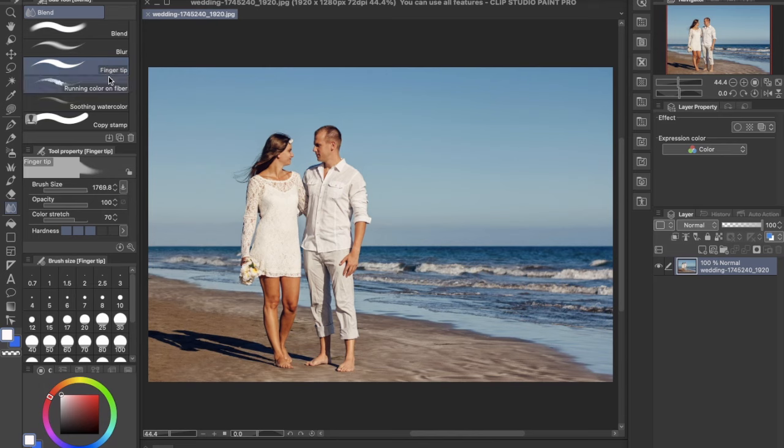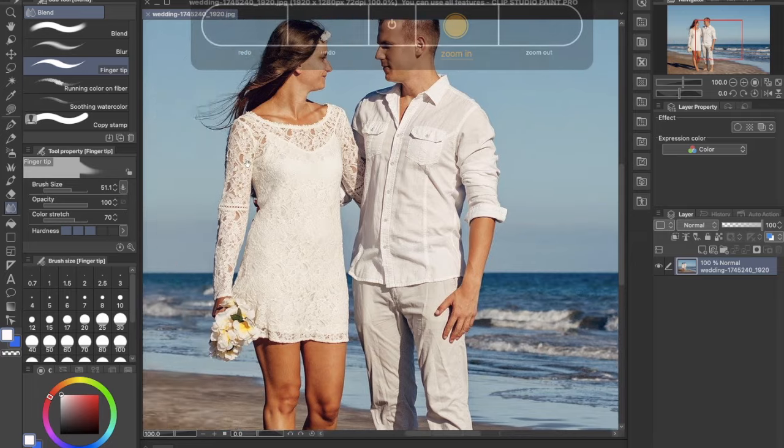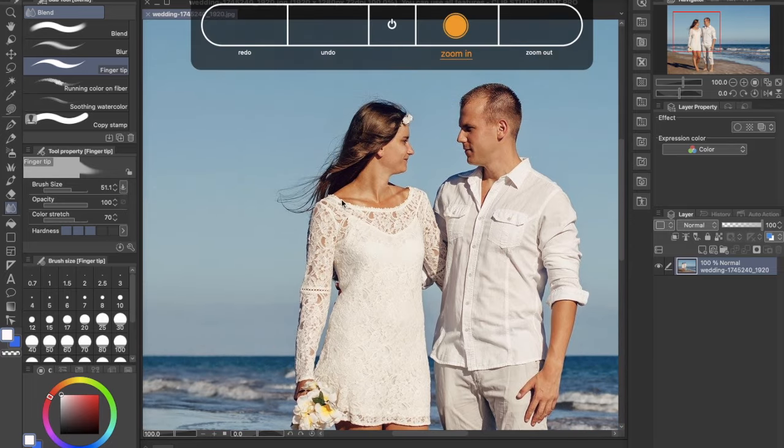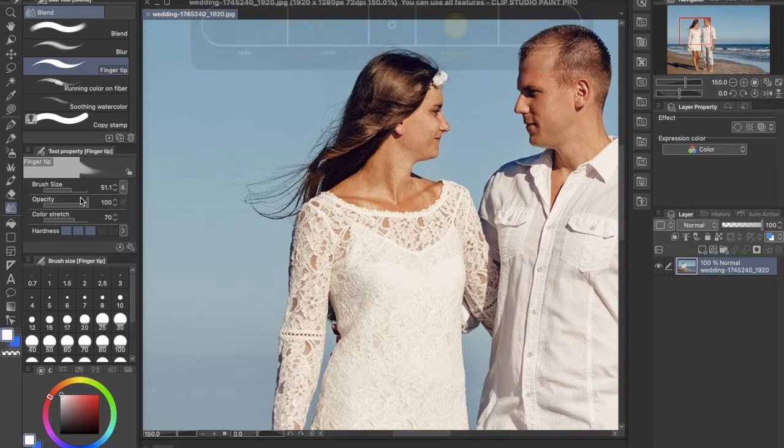Now I'll be using the fingertip and maybe the running color and maybe the watercolor, but I am going to be using them obviously smaller than this. And we're going to do it at a bit of a hyper speed. Otherwise this will take a very long time on the video. So you enjoy some music in the background while I work on this cute couple.